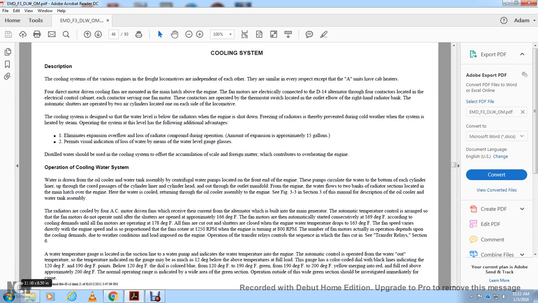Section 6. A water temperature gauge is located in the line with the water pump to indicate the water temperature. The automatic controller is operated with the water out temperature. The temperature indicated with the gauge must be shown at 12 degrees below the temperature of full load. The gauge has a color-coded dial with black lines indicating the 120 degrees and 190 degrees points.